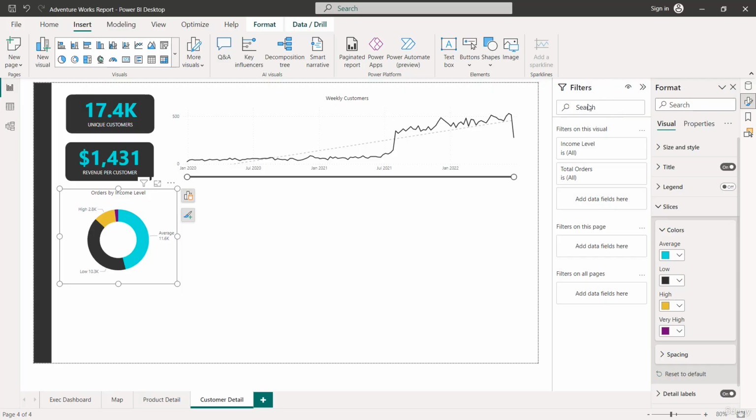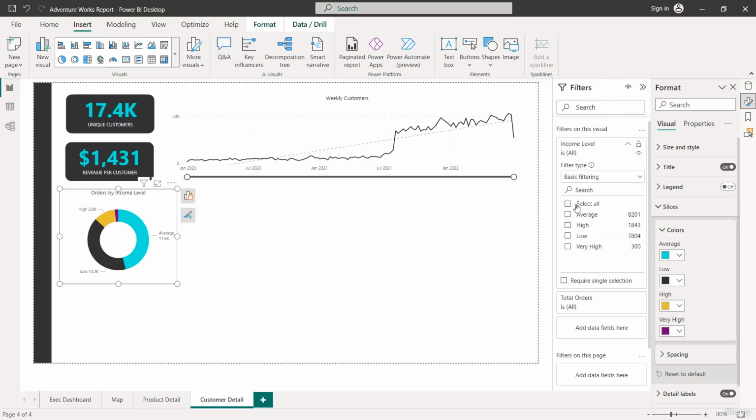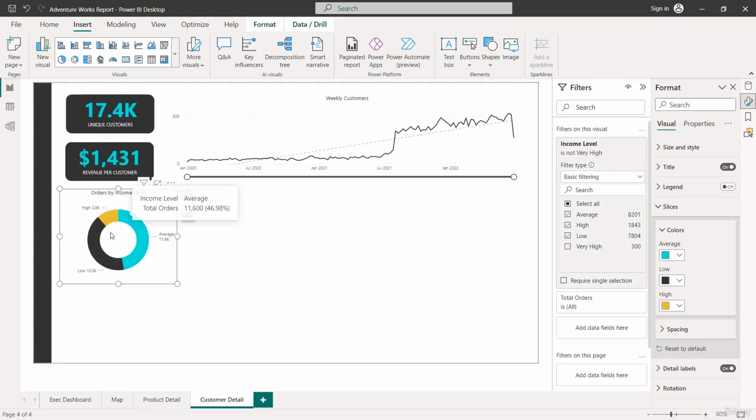So we can drill into our filter pane here. We'll find income level. We can drill into our basic filtering options, select everything, then deselect very high. You can see that purple segment just excluded from the chart. And this is kind of a best practice that I tend to follow if I'm using things like donuts or pies. Anything more than 3 or 4 segments tends to get a bit overwhelming. So I think applying a visual level filter like this will really help this particular chart look a bit more clear. So that's it for our income level chart.